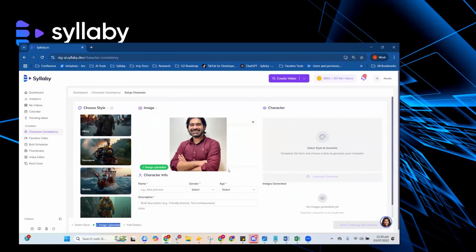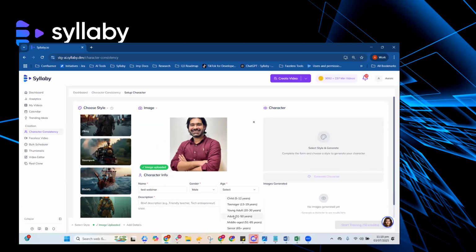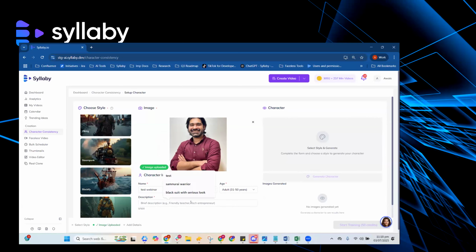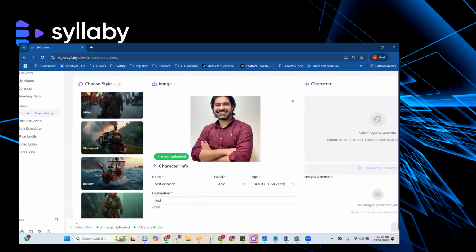Image is uploaded. The next piece is that I want to give my character a name. I usually do test name, right? Test webinar, gender and age bracket. And then you can provide a description about your character, right? Once you provide this information, you see that the generate character CTA is still not enabled. It's disabled. And you see at the bottom, one step still needs to be performed, which is select style.